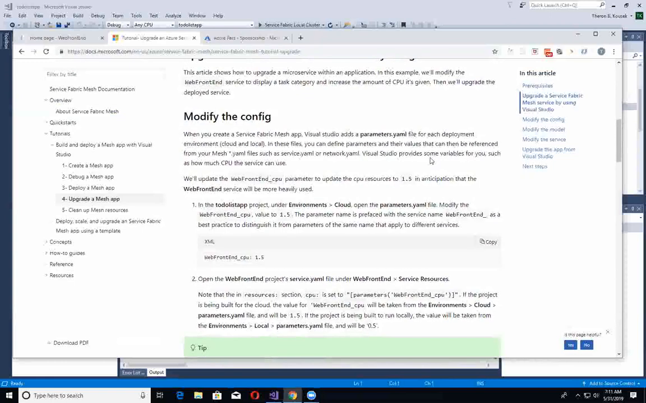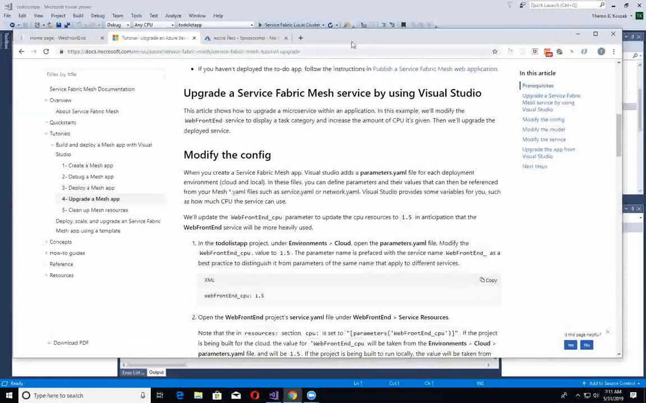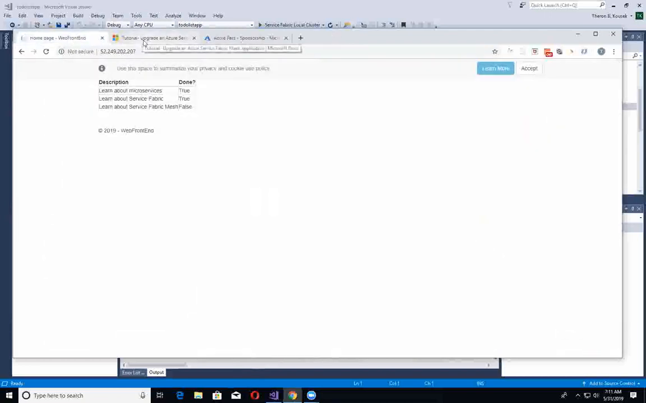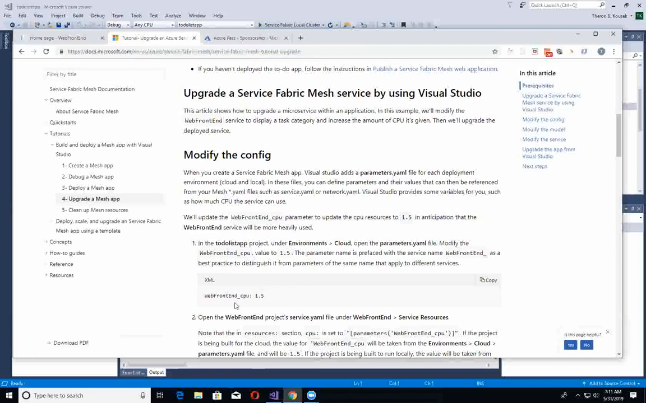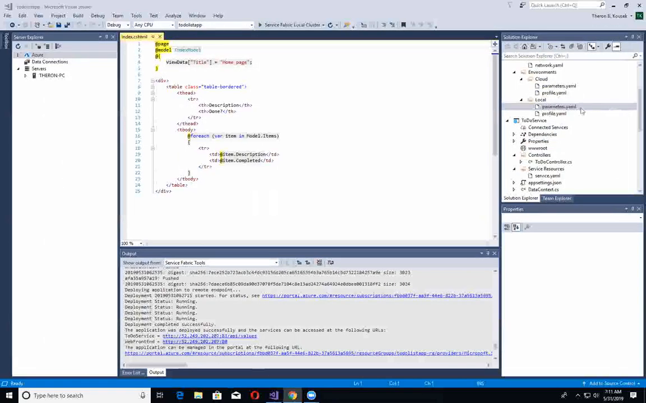The upgrade that they want you to do for this particular project, and I've already started on a little bit, is to update the CPU parameters. They are anticipating that the web front end project is going to be more heavily used, and this is deployed out in the cloud. What they want you to do is change one of the parameters to account for that.